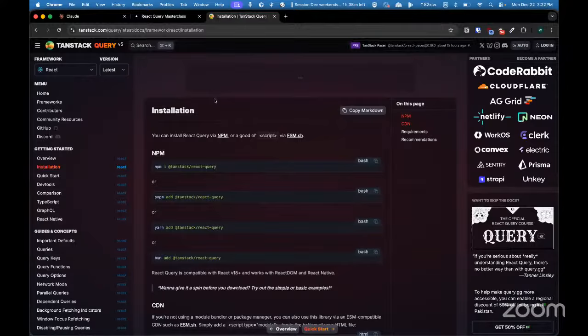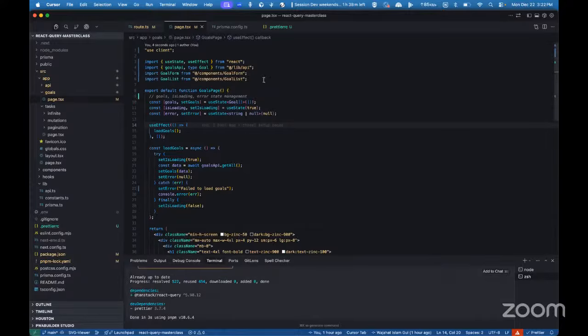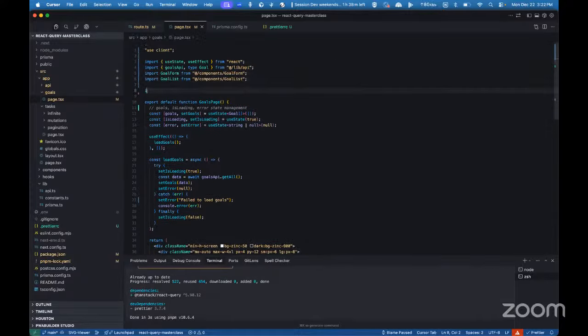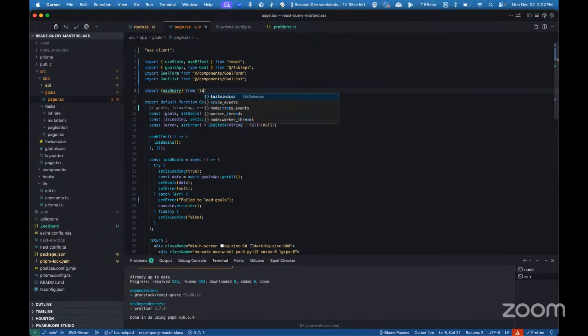Okay, so now we have actually installed the TanStack library in our application, right? And now we can import things from it. For example, I could import something like import useQuery from @tanstack/react-query, right?